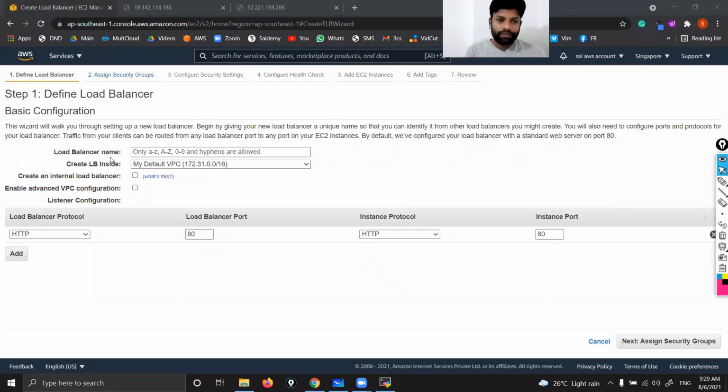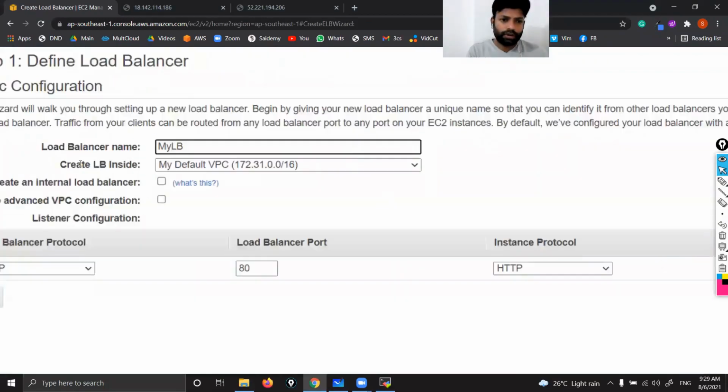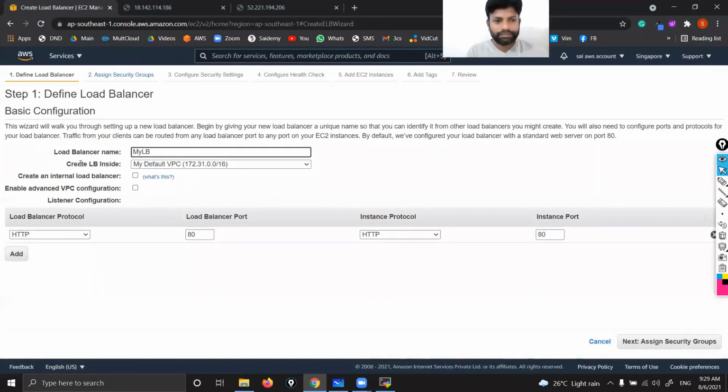Now give any name to the load balancer. I'll give a name called, any name, that's up to you. My load balancer. That's up to you, whatever name you want. My load balancer, right? Then click here next. Click on next.